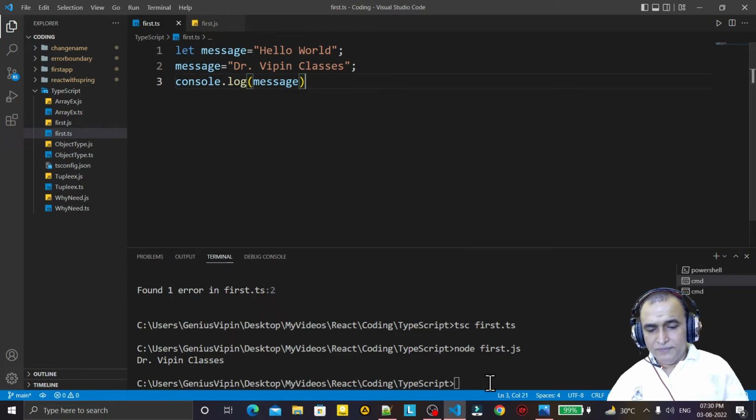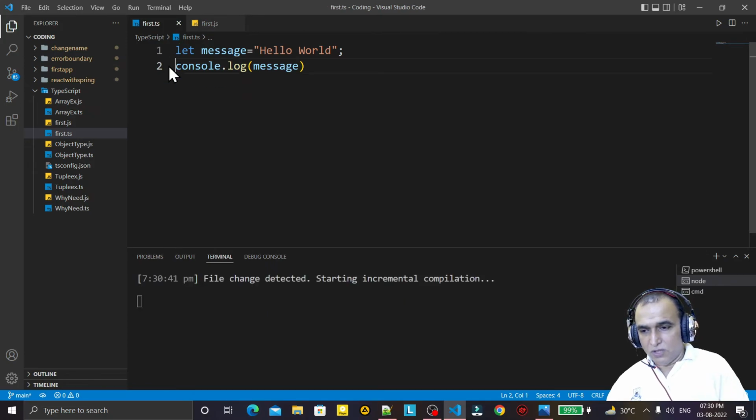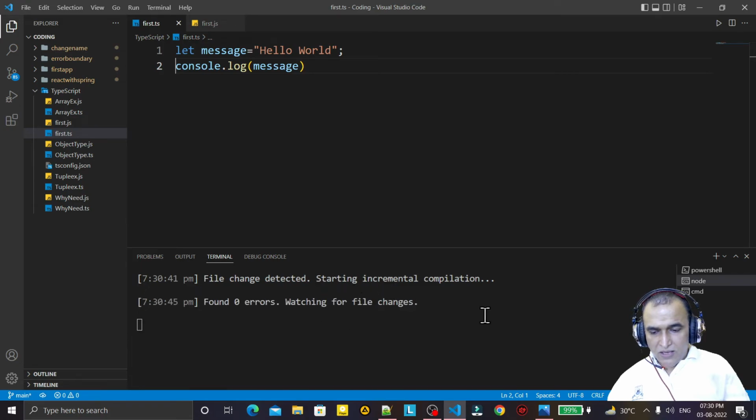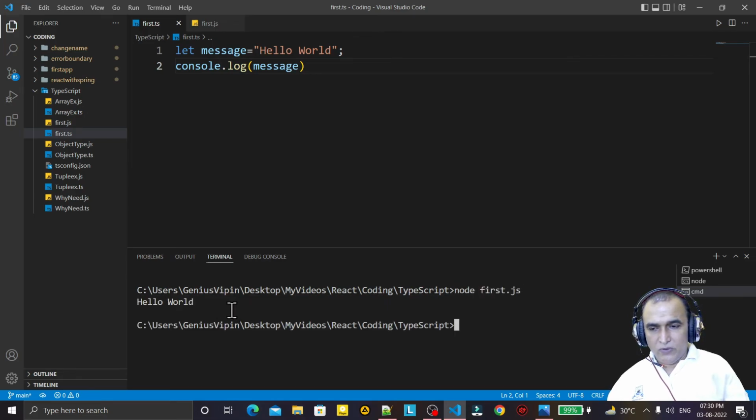Now one more thing: if we run TypeScript with the W option or watch option, if I say W or watch and press enter, it will run automatically. And if I make some changes, suppose I remove this and go back to hello world, it automatically detects the change, and I can run my file in another command prompt and you see that hello world is coming.